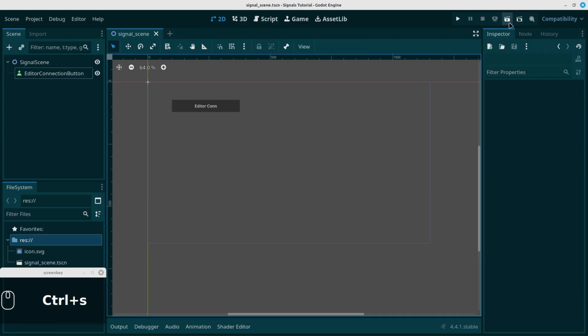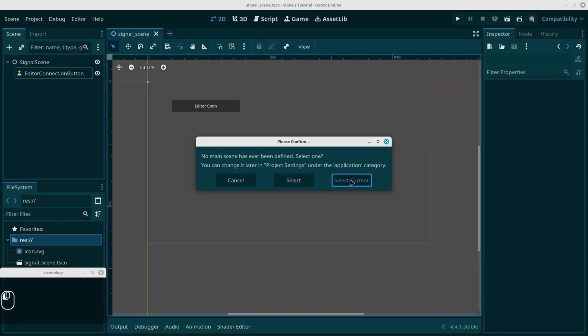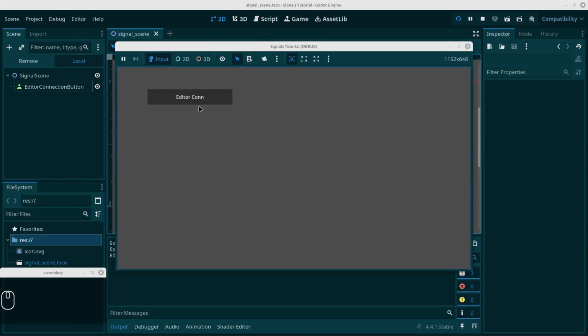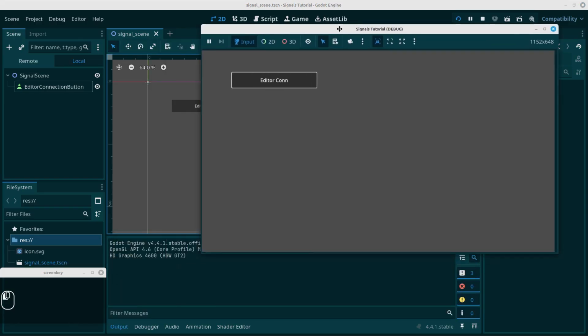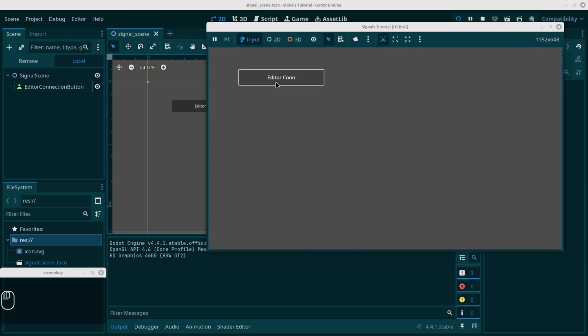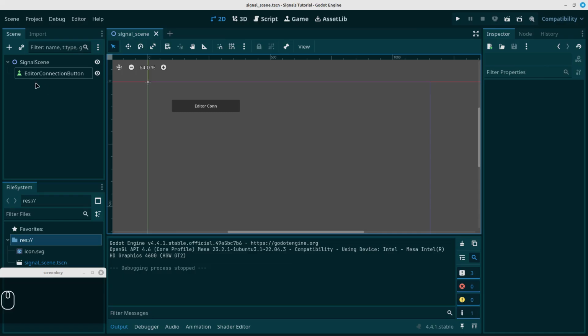If we run this now, nothing will happen. Nothing is going to happen. As you can see, nothing is going on in the editor either. So let's give this some code.